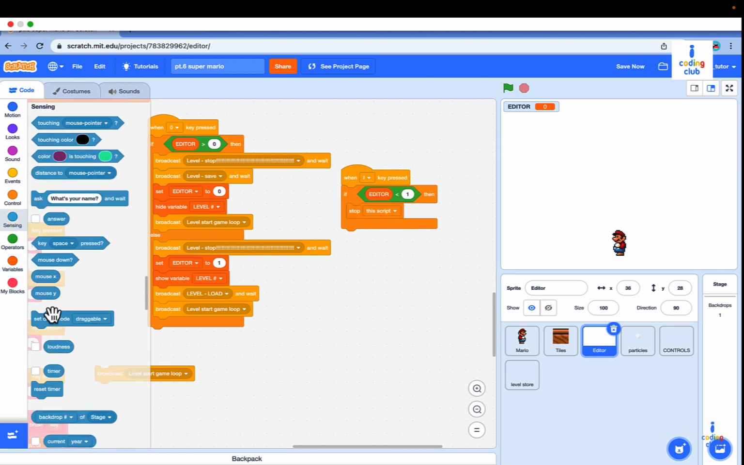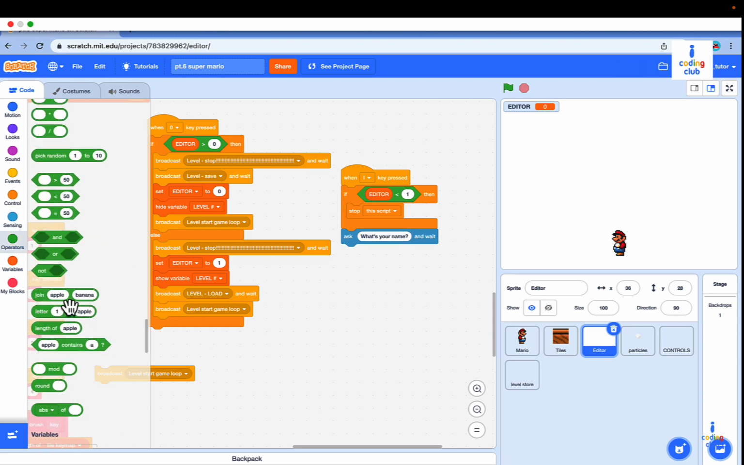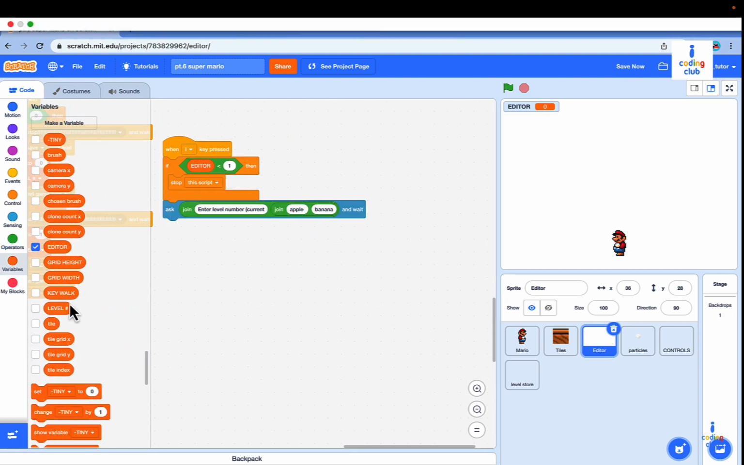And now go to sensing. We're gonna use the ask block. Put a join inside. And on the left, type enter level number, and put this and current, like that, and put another join on the right. Put join, put level, and yeah, like that.